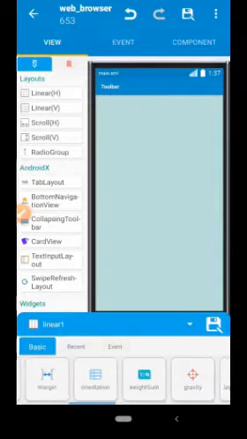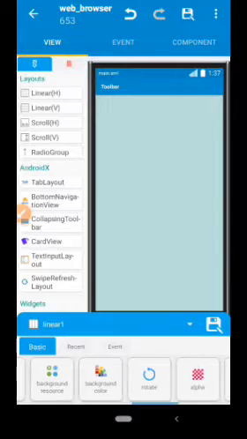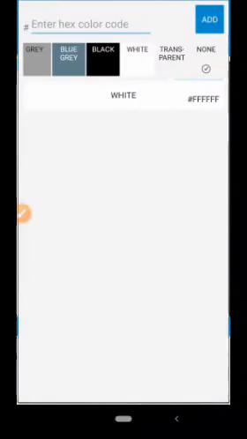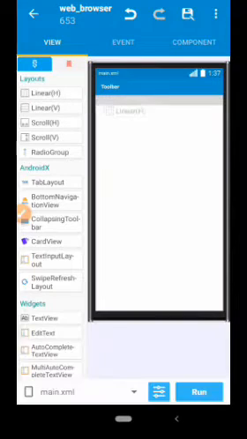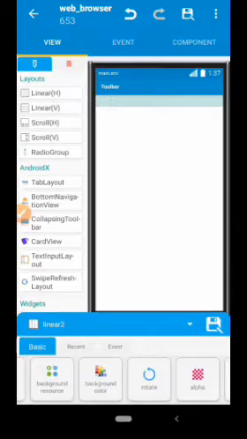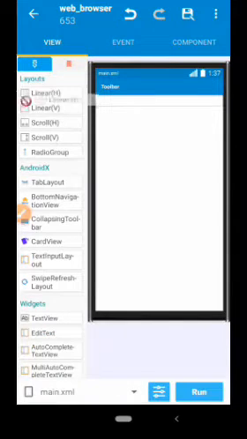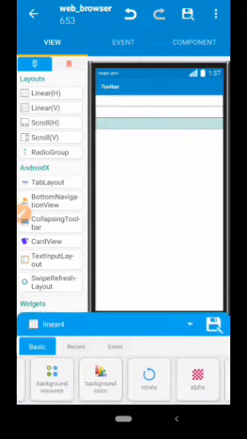Then the background color, I'm going to make it white so that the app background is white. Okay, so once we have that, then I'm going to put in linear H 1, linear H again 2, and linear H 3. Alright, so one more thing I'm going to do is make this main linear.